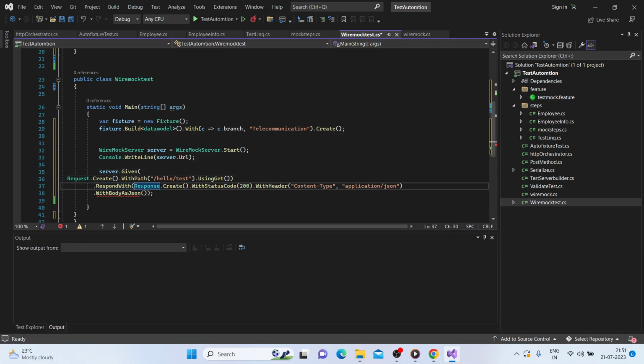So again we're going to use the WireMock response builder dot create with status 200 and with header. You can pass any kind of headers here. And then with response body as JSON. Let me just assign this value here, var data fixture. Okay, so now we've got this data fixture here. Let me just pass this object over here.